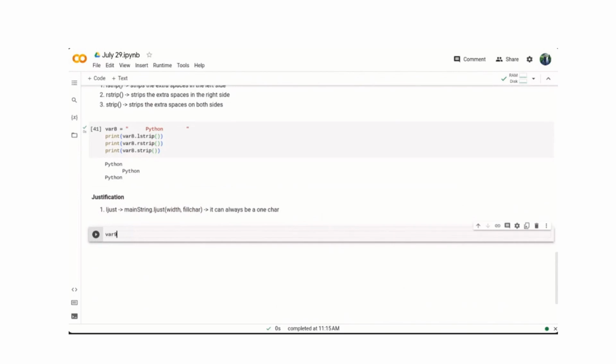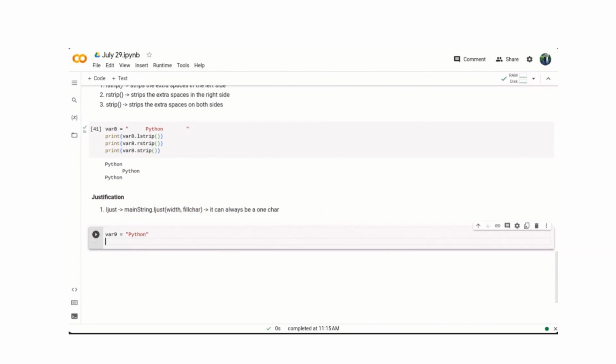Let me have a variable name. Here I have the word Python. Now, the width of the line in my document is 40, and I want to fill the remaining characters with asterisk. How can I do that? Print var9 dot ljust. What is the width I want to achieve? 40. And what is the character that I want to fill? The asterisk in the remaining spaces.